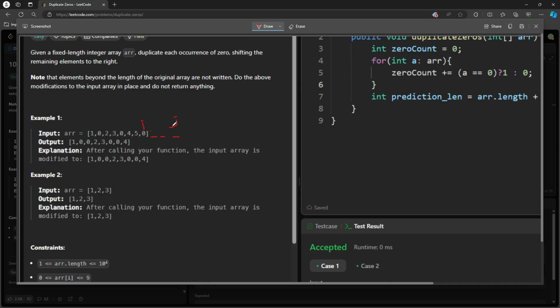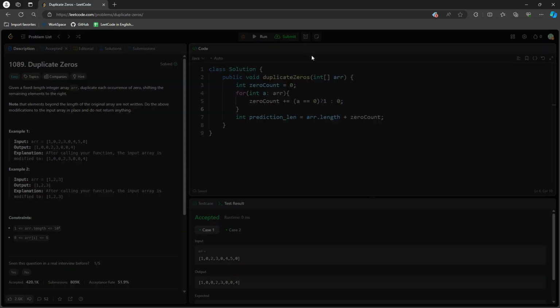And then you look at your i pointer and j pointer, and definitely we don't want to assign any value over here. But if array[i] equals 0, then we definitely need to add the value twice, 0 twice. If array[i] does not equal 0, then we just assign the value to j, right? Only if j is less than array.length.